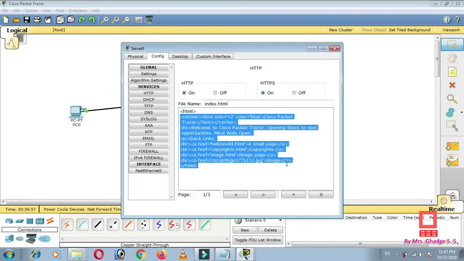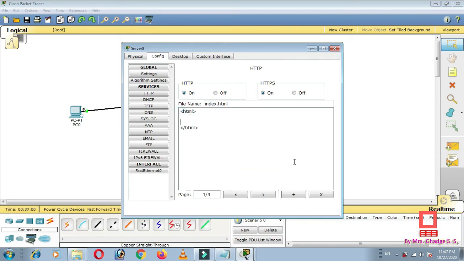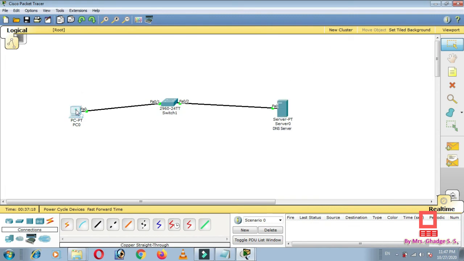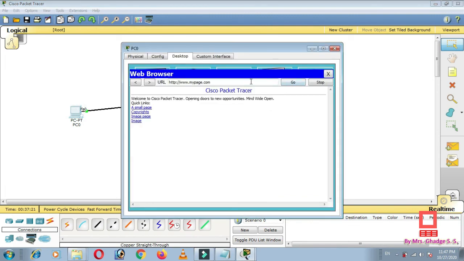Okay, so just write here the content, suppose welcome to www.mypage.com. Okay, suppose we have changed the content of this file. Okay, just close it. Now again we can see what is the output of this page. Just click on go button. So here you can see the content, welcome to www.mypage.com.